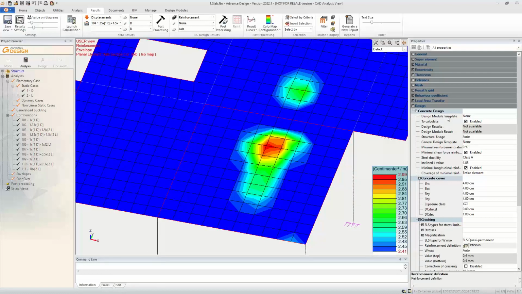Note that in the design parameters, we have different parameters, and one of them is the coverage of minimum reinforcement option. It means that now it's set as entire element, so the minimal reinforcement is set to the entire area of the slab. We also have an option, tension areas only, where the theoretical reinforcement calculated is bigger than 0. What does it mean? It means that if I select this, probably I will get some places with 0 reinforcement required, because the minimal reinforcement will not be defined on places where there is no reinforcement needed.